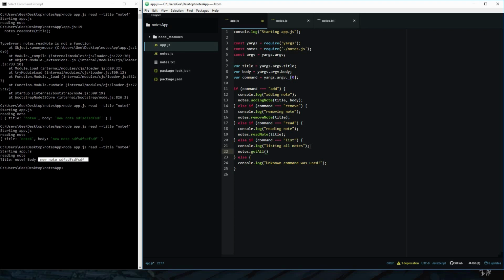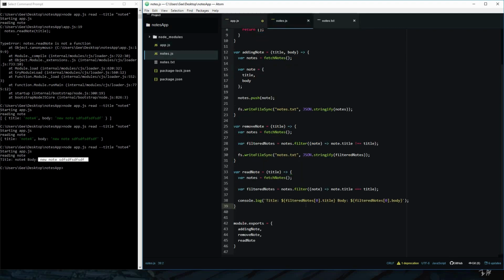Get all. And you literally don't have to pass in anything in here, because we're just gonna grab all the notes. We're gonna do var getAll equals this, and we literally just need to do this, right? And then we're going to log out notes. Control save.